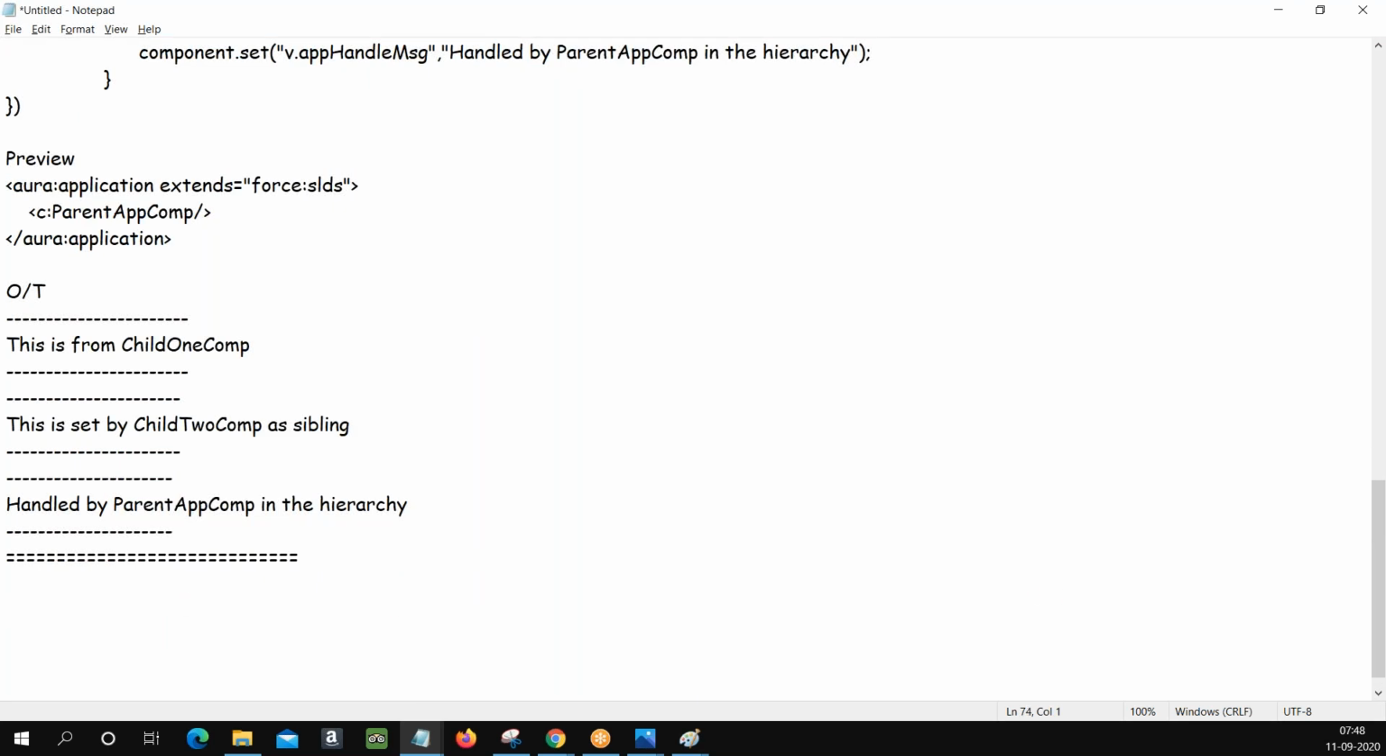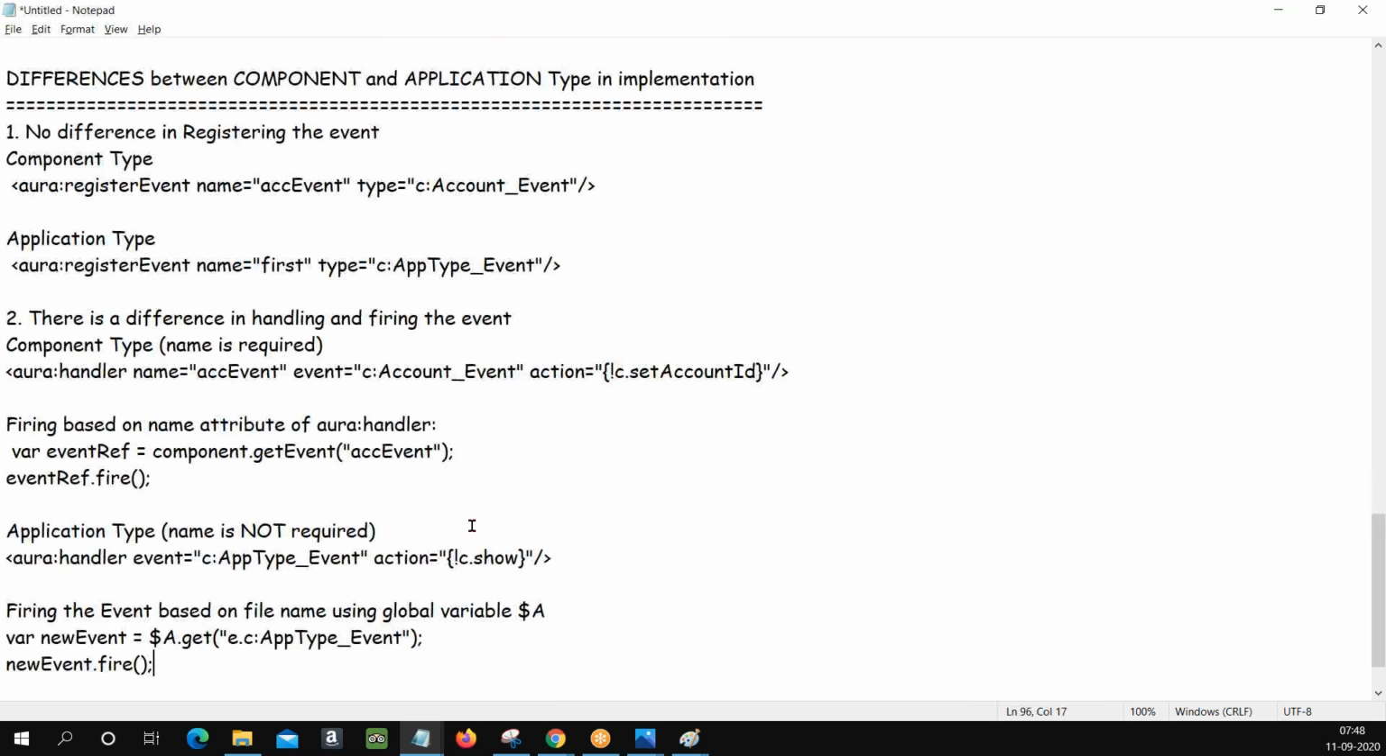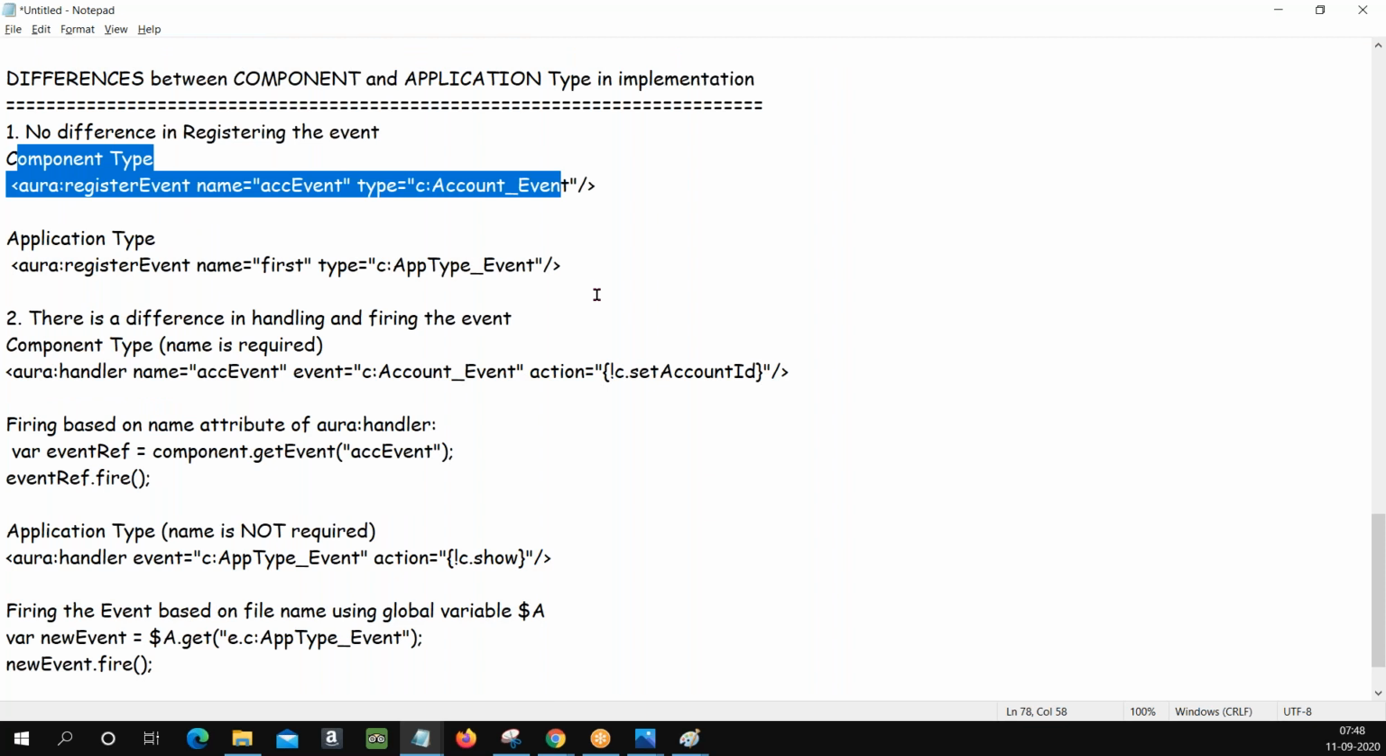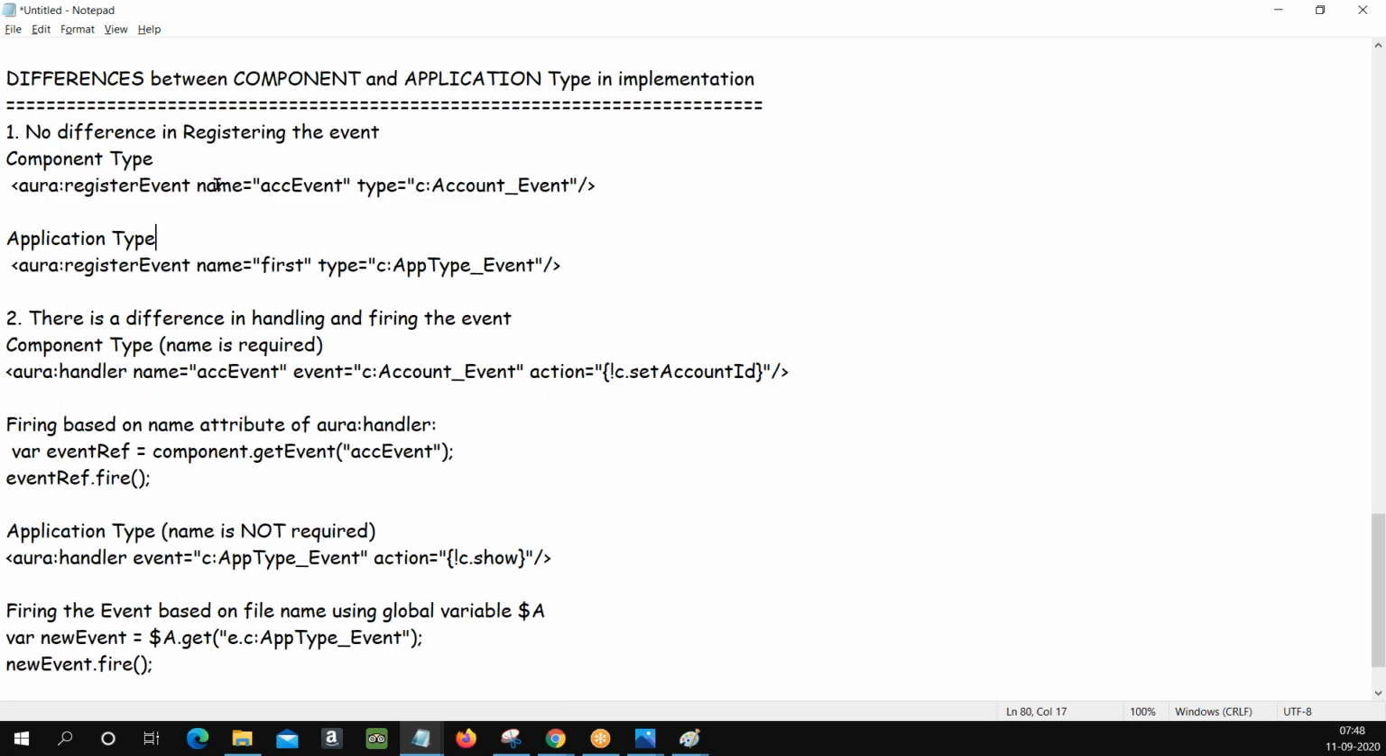Some differences you should know when you register between the component and application event types. There is no difference in registering the event. Registration is the same: you register the name of the event and the file name, for both the component type and the application type. The difference is in handling.